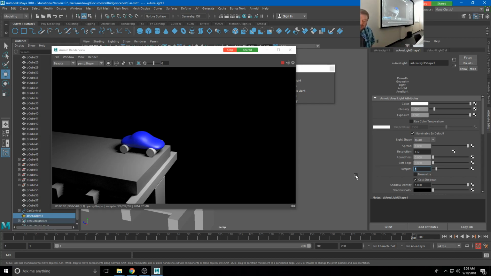If I crank that up to something like 5, I'll get a better result. However, this render just took 2 seconds. If I crank that up to 5 and hit enter and it re-renders, still rendering, there we go. It took 4 seconds, right? It looks better, but it's going to take a little bit longer. And that's the thing we have to be careful with in our lighting and rendering: how long this is going to take, right?